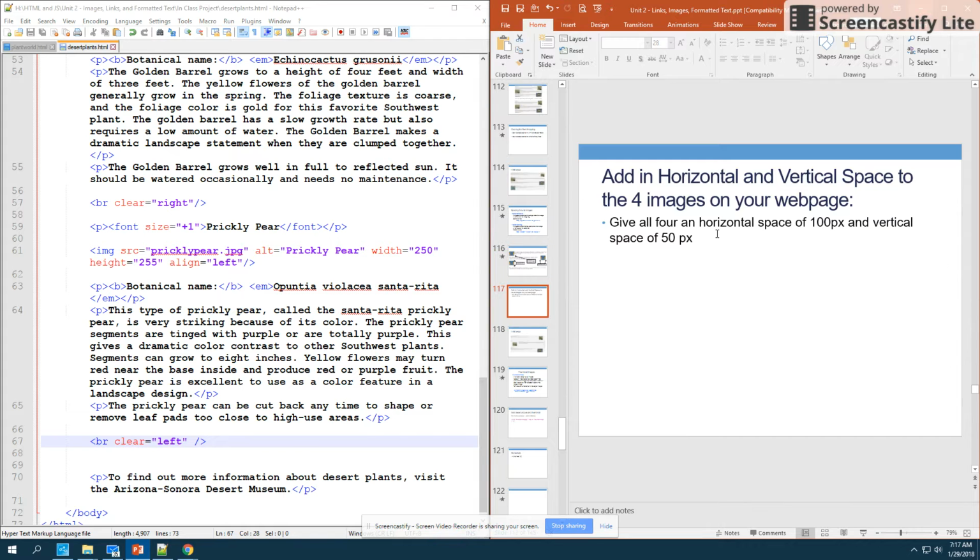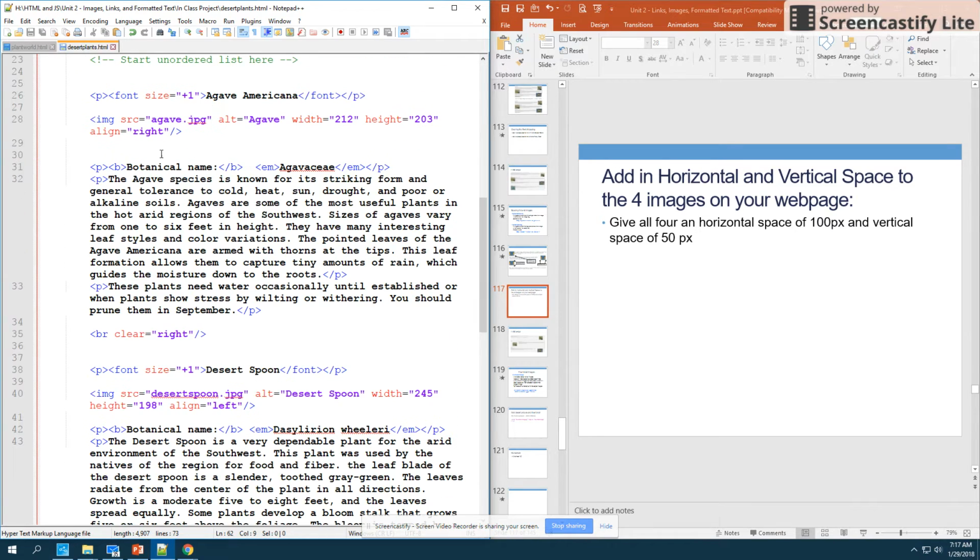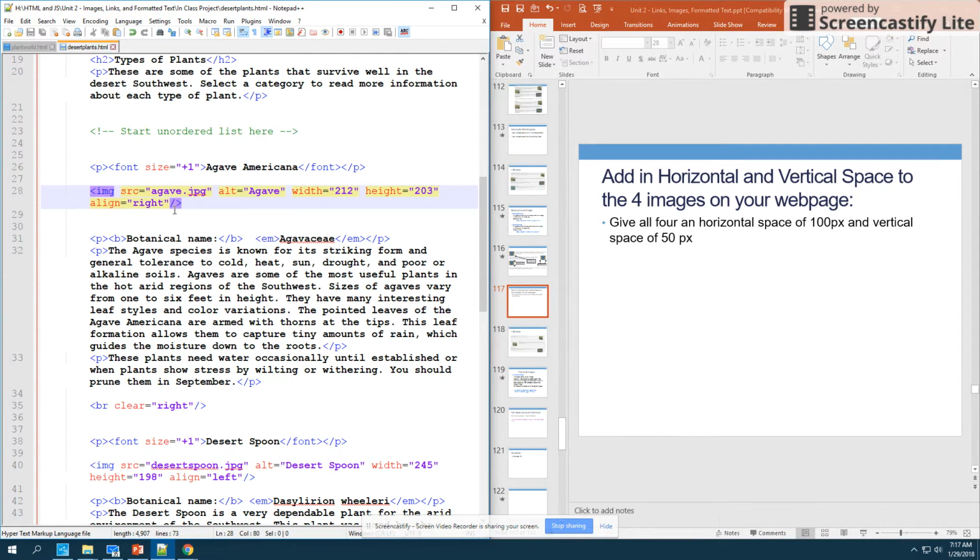And the number is the number of pixels we want to separate it out, the amount of buffer we want to give it. So what we're going to do is add 50 pixels of V space and 100 pixels of H space to our pictures so we can actually see what is taking place. So I want you to go to all of the plant pictures. Here we're going to write H space equals 100 as an attribute and V space equals 50 as an attribute.